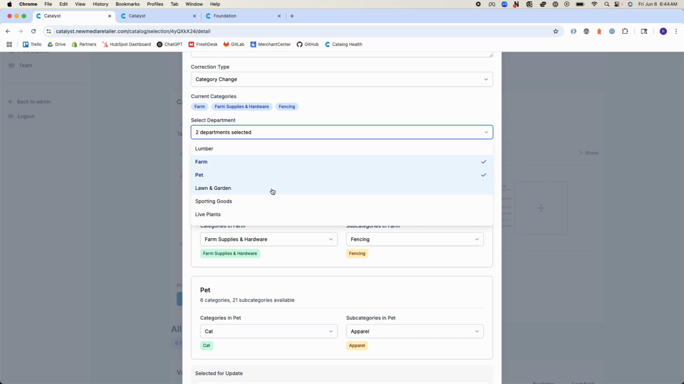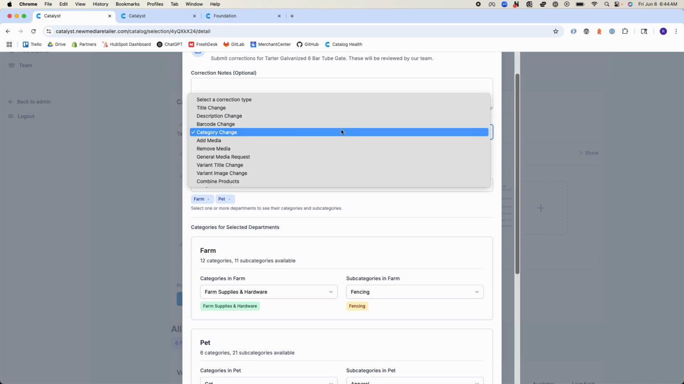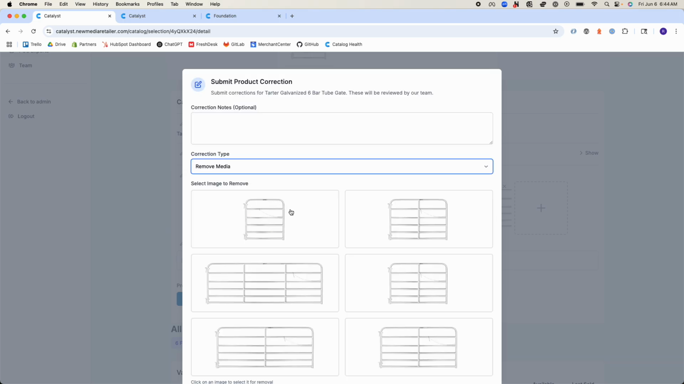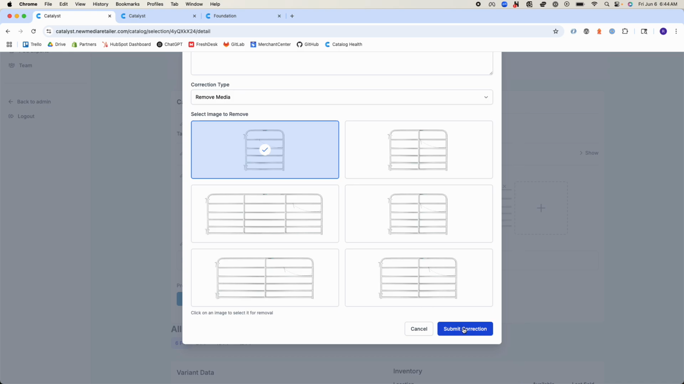We can also do, you can add media. So if I need to add more photos to a product because it just needs more information, we can do that. We can say, hey, you have the wrong image. And I can select an image that I want the team to remove.